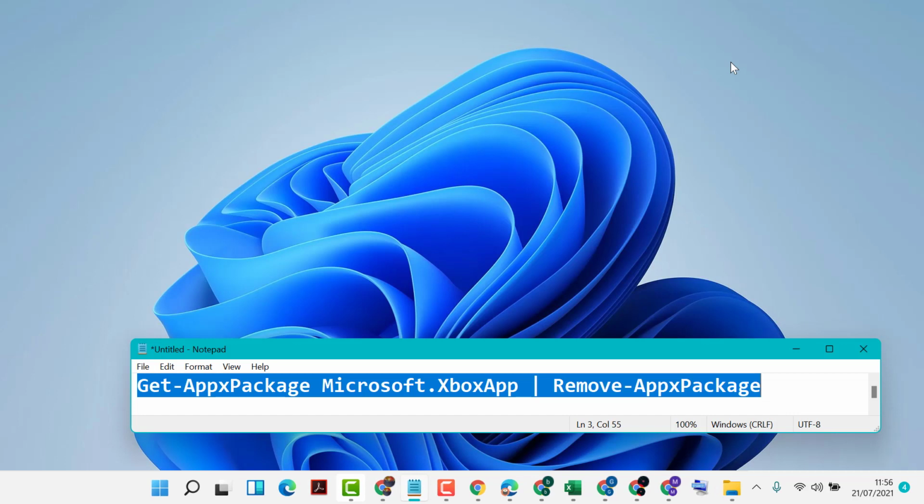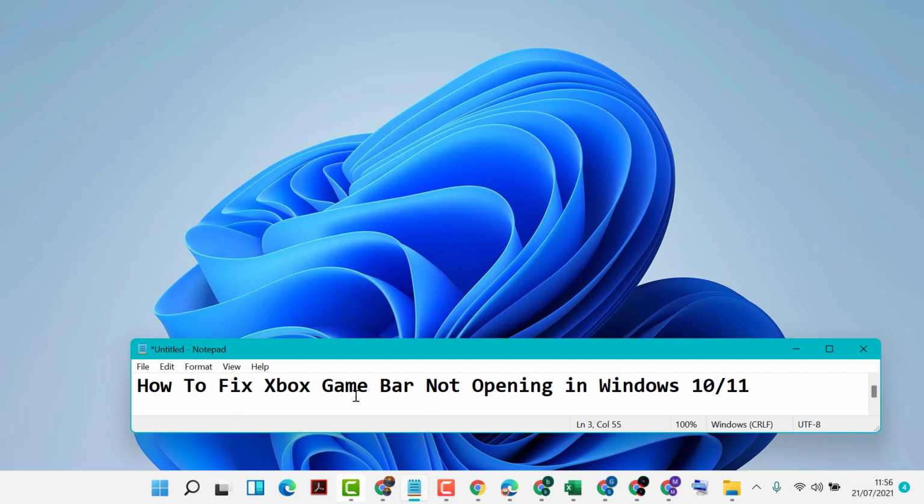So hopefully guys, using these simple steps and methods, we can fix and resolve Xbox game bar not opening in Windows 10 or 11.